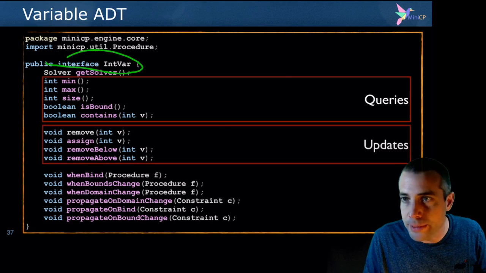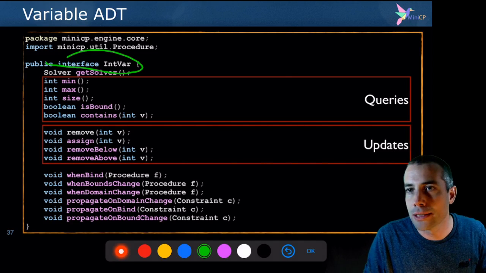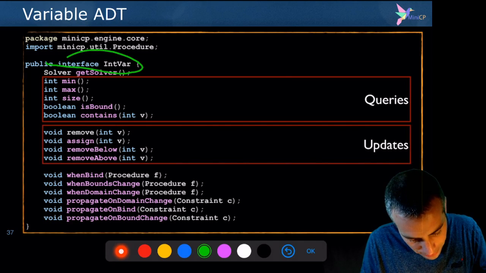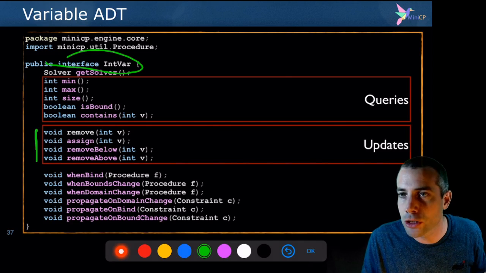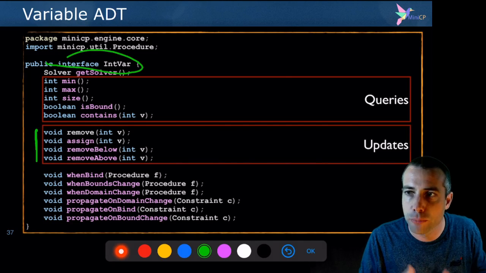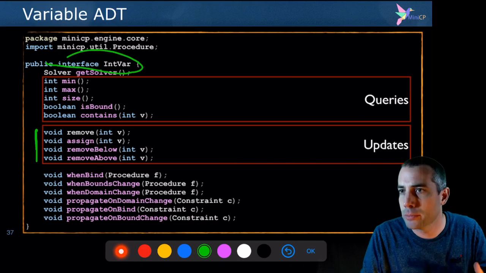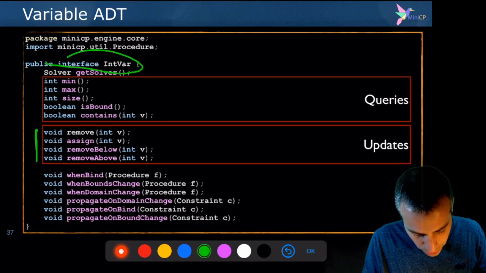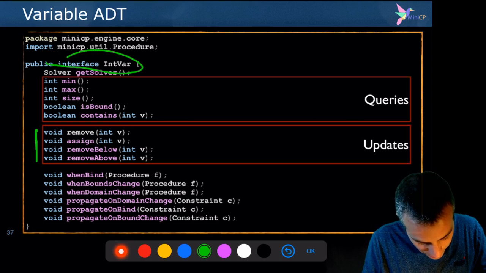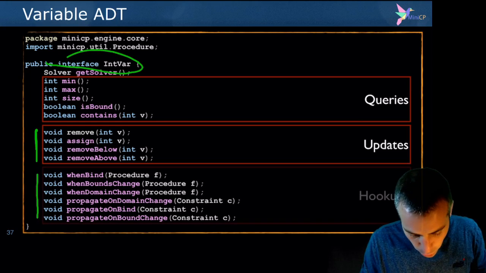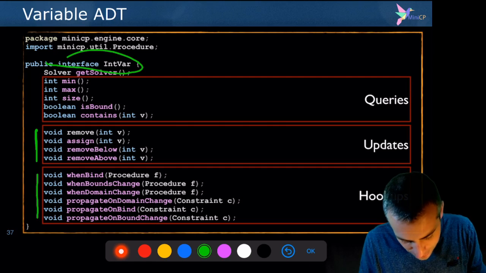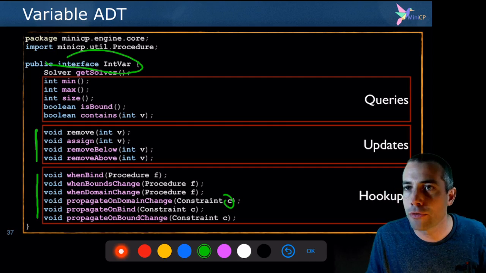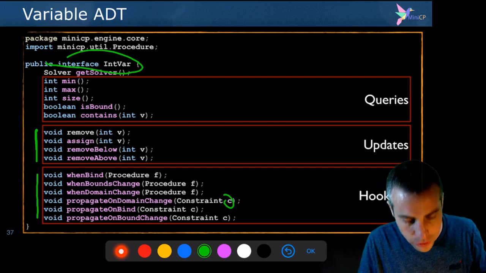Then we have the update methods, which consist in removing a value, assigning a value, and this is typically the method that we will use inside the implementation of a constraint, because the constraint is in charge of pruning, which means removing some values from the domains of the variable. So this is the method that we will use when we implement the constraint. And then we have here the hookup methods. The hookup methods mean I would like this constraint C to be notified when something changes inside the domain of the variable. Okay, so that's for the functionalities.